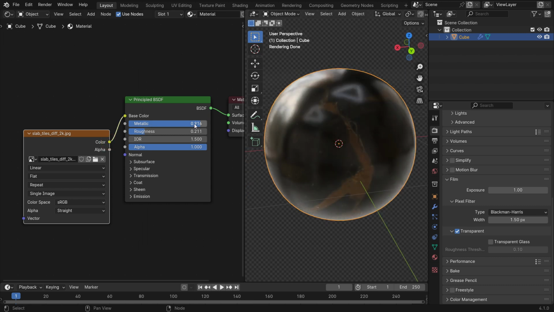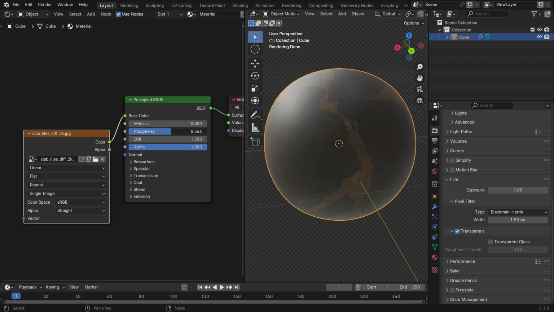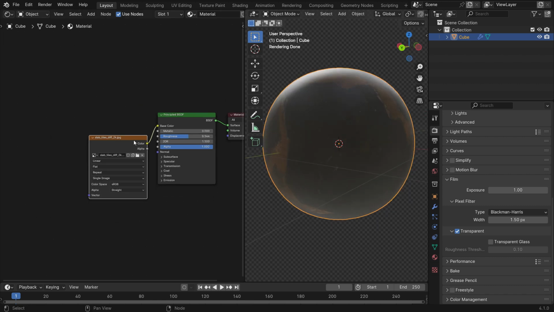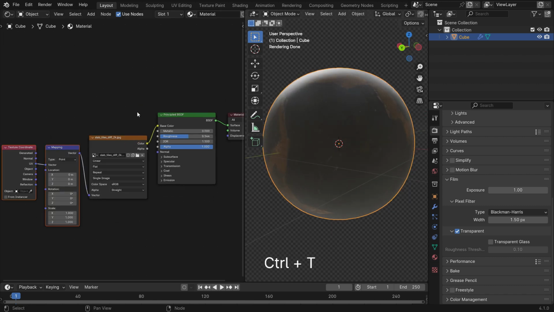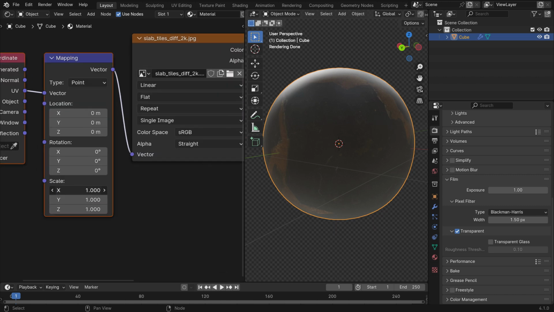Set the metallic value to 0 and the roughness value to 0.5. Select the diffuse map and press Ctrl-T to add mapping and texture coordinates nodes. Increase the X, Y, and Z scale values.